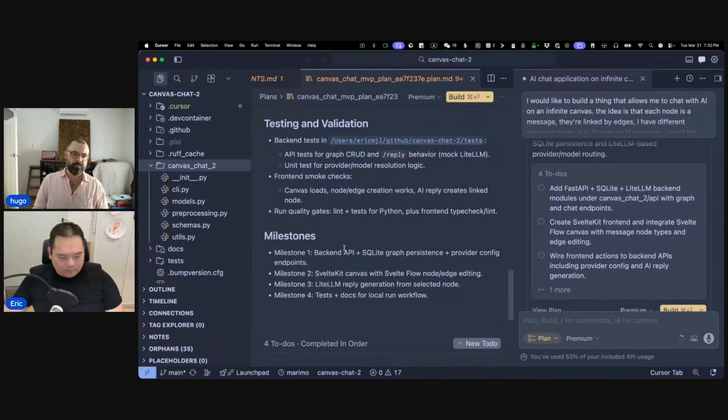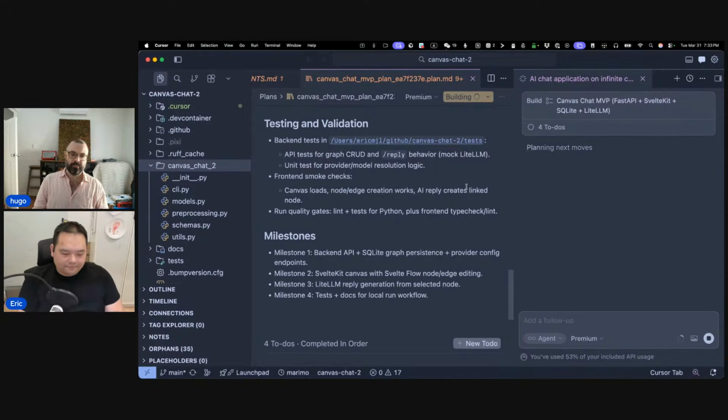Okay. I skimmed it all. In a real situation, I would be a lot more nitpicky. But in the interest of time, I'm going to hit build and see how far we get.